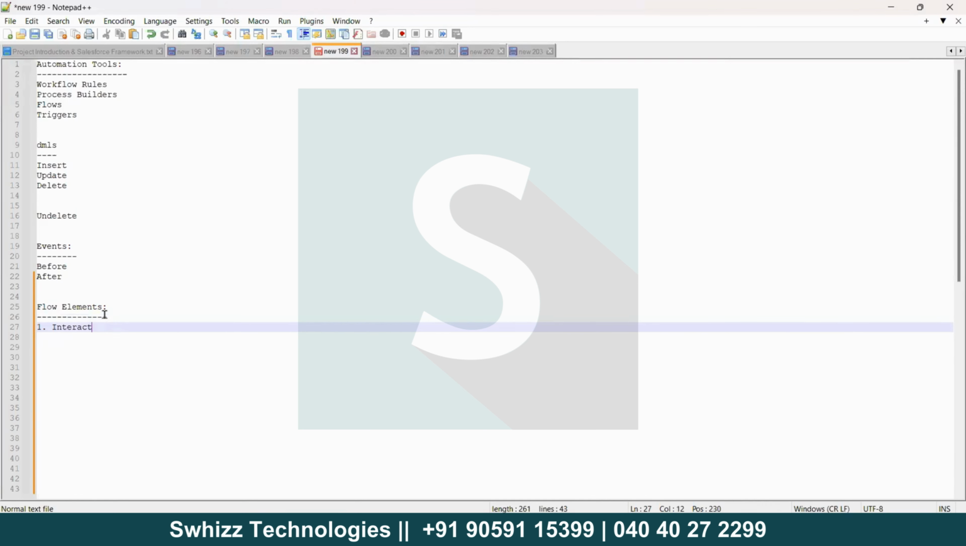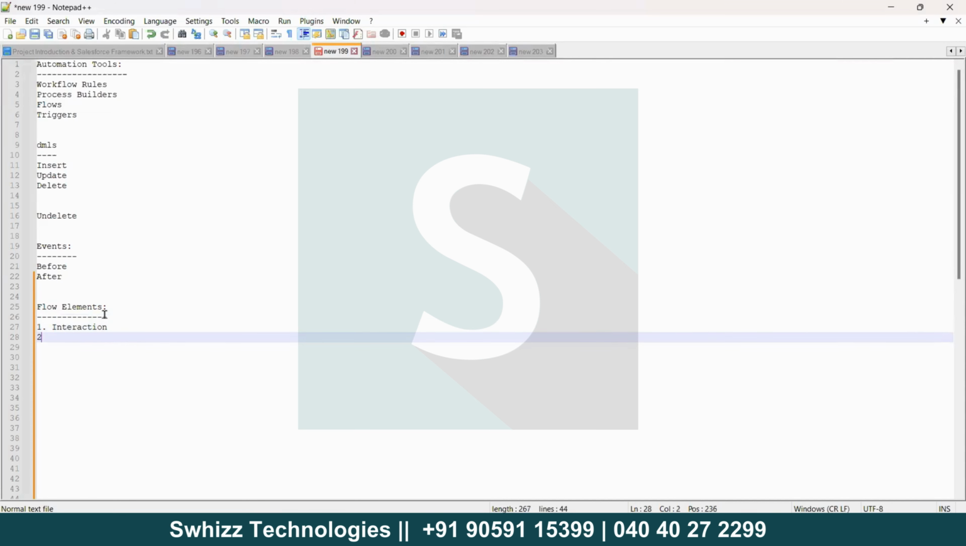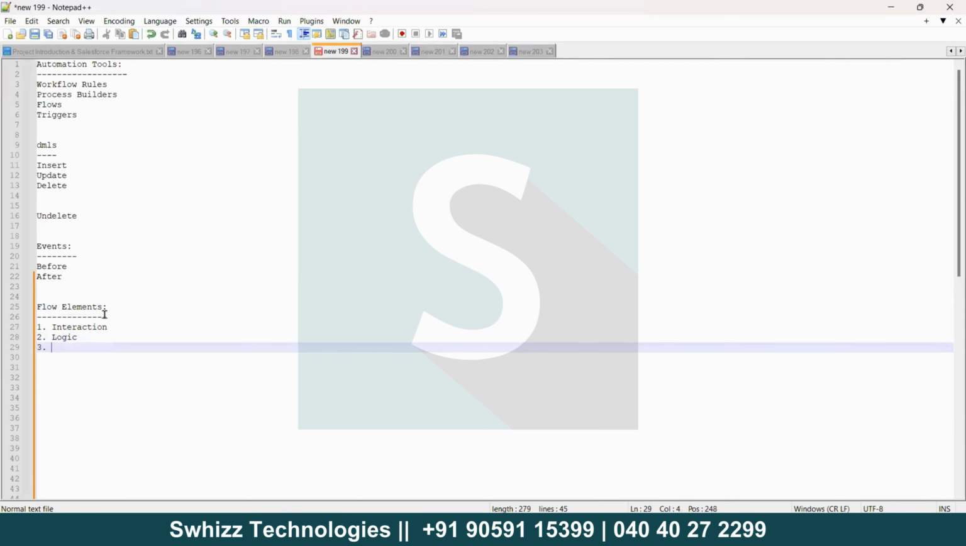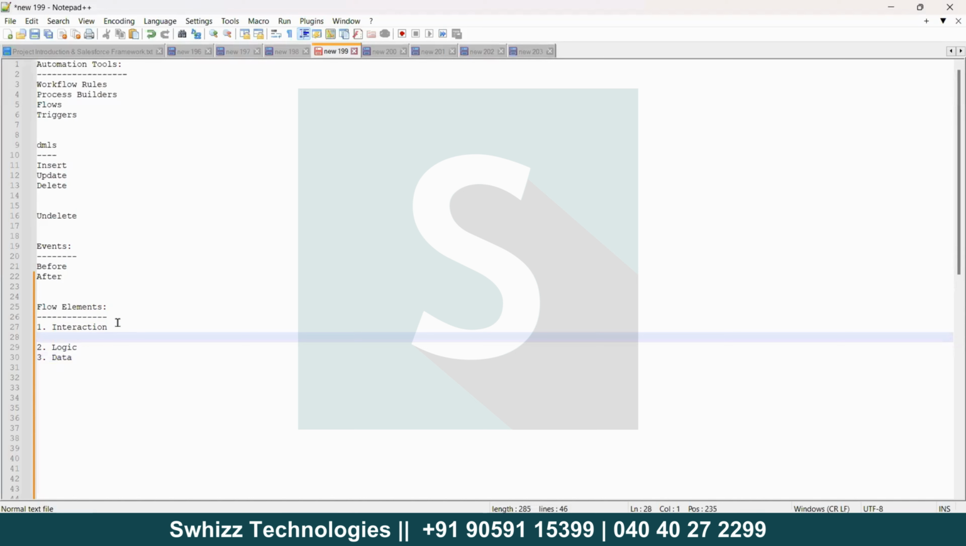The first one is interaction. The second one is logic. The third one is data. These are the three types of flow elements. Under interaction, we have these elements. The first one is screen.